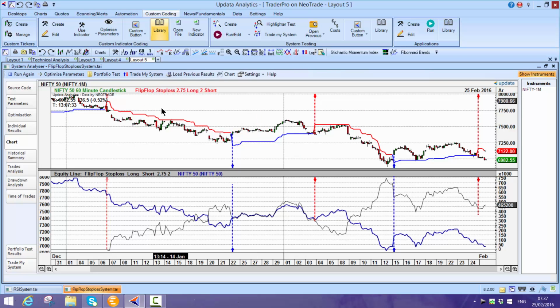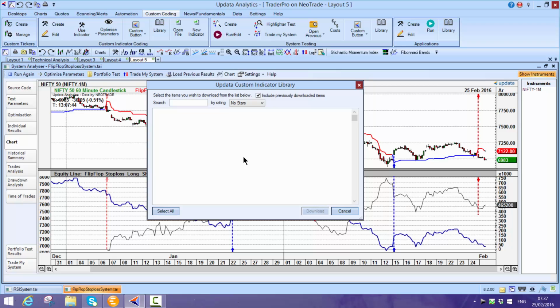This is actually an optimized stop. One of my favorites, a flip-flop stop loss, and it's saying you should go on a 60-minute chart on the Nifty 50, 2.75% short, 2% long. Been quite hard to make money long in this downtrend over the last several weeks, but again, that's really interesting. We have a library of these indicators, so really powerful.